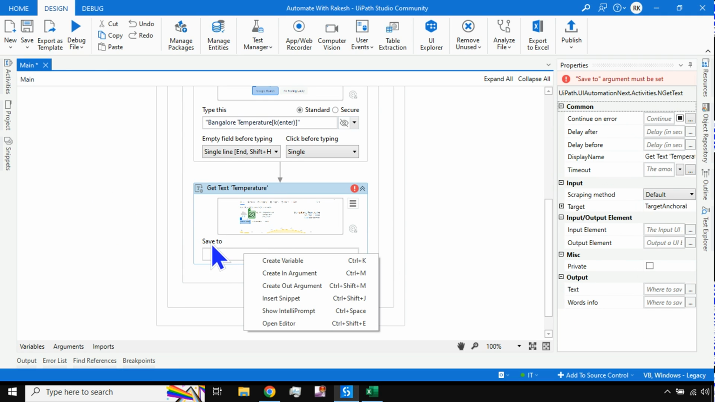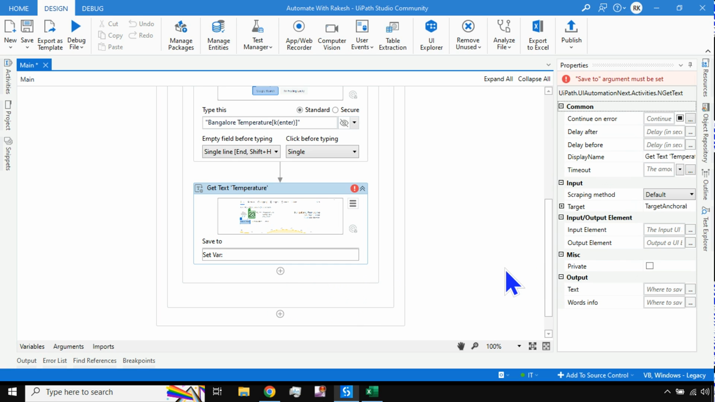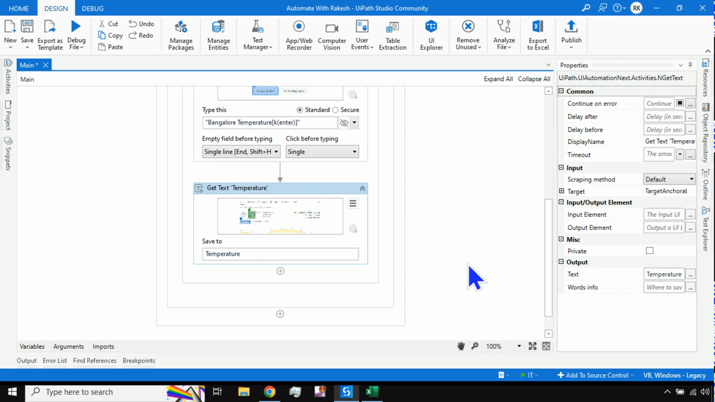Now once it captures, where would you like to store that value? So I will create a variable and give it a name called temperature. Okay, and this variable is going to hold the value. It is going to hold the value.